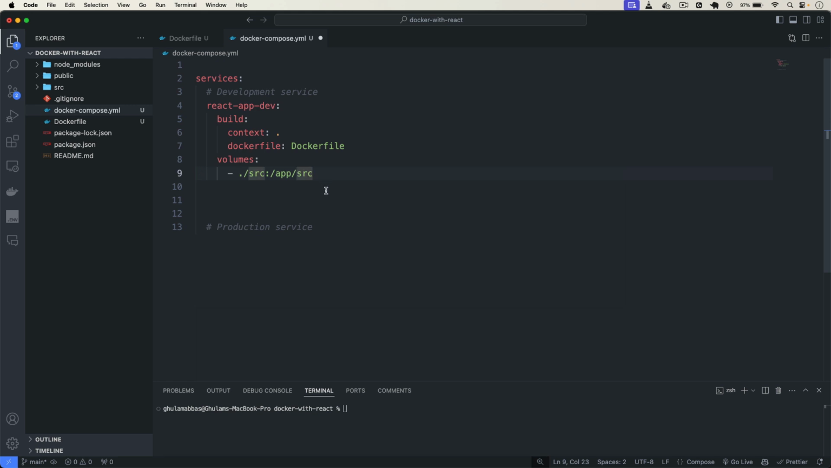In the same way, we have source, and then we have in here the public. We also have to map the public, so if we add any image in our public directory in our local machine, it will immediately map that to the public directory in the container. In the same way, we have our package.json file. So package.json, that is going to be in package.json.